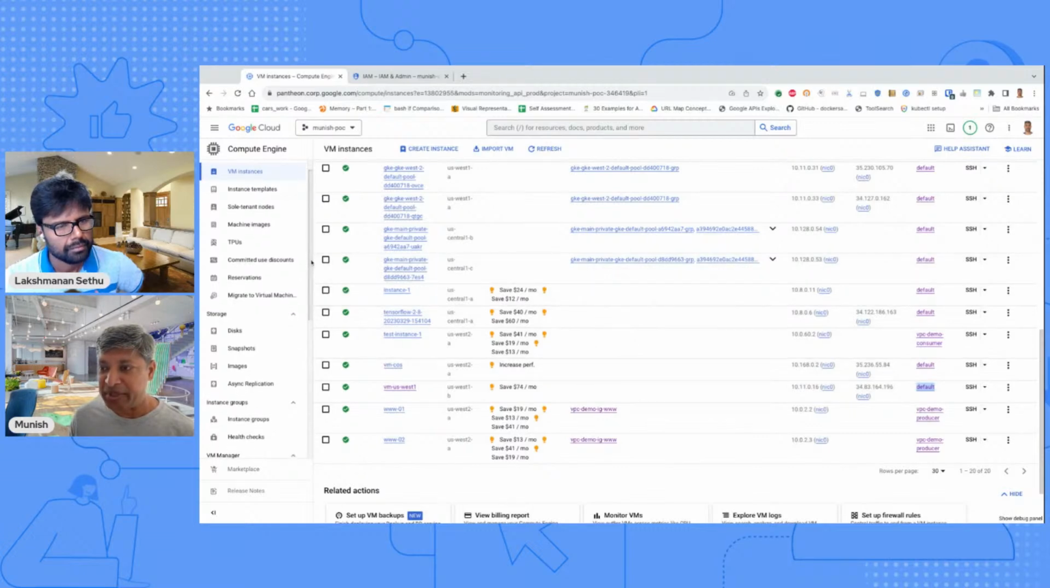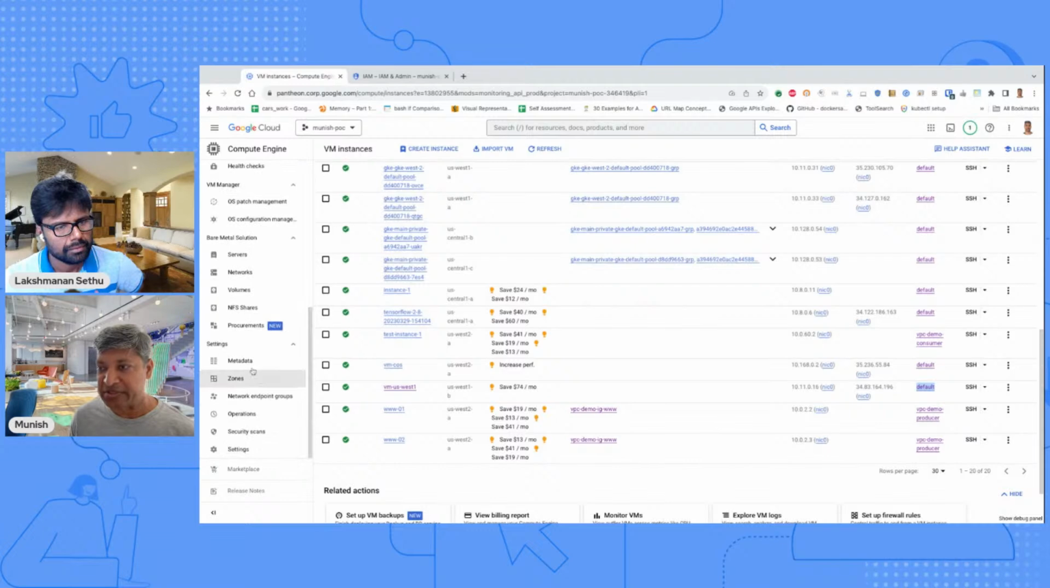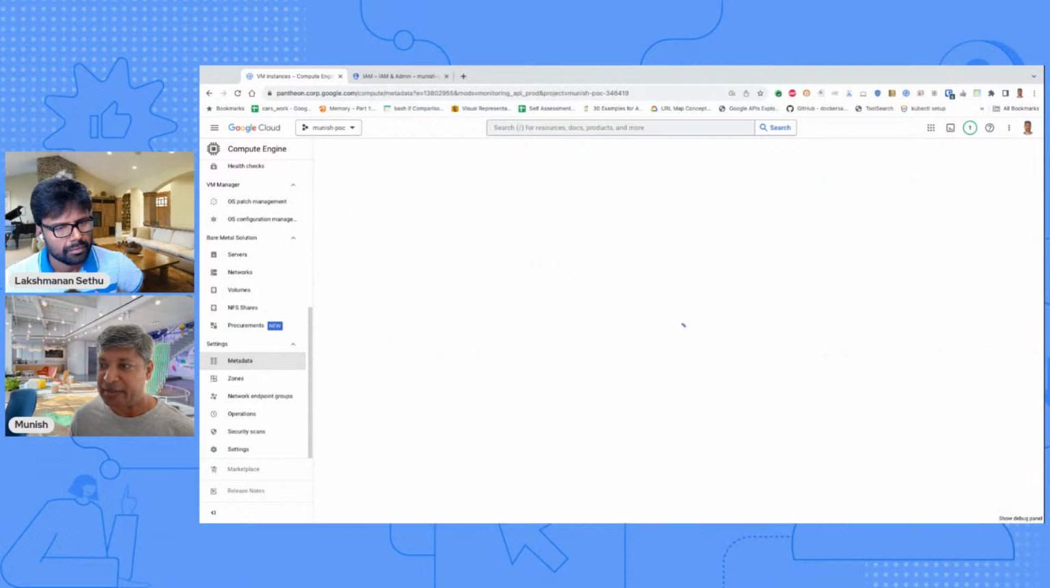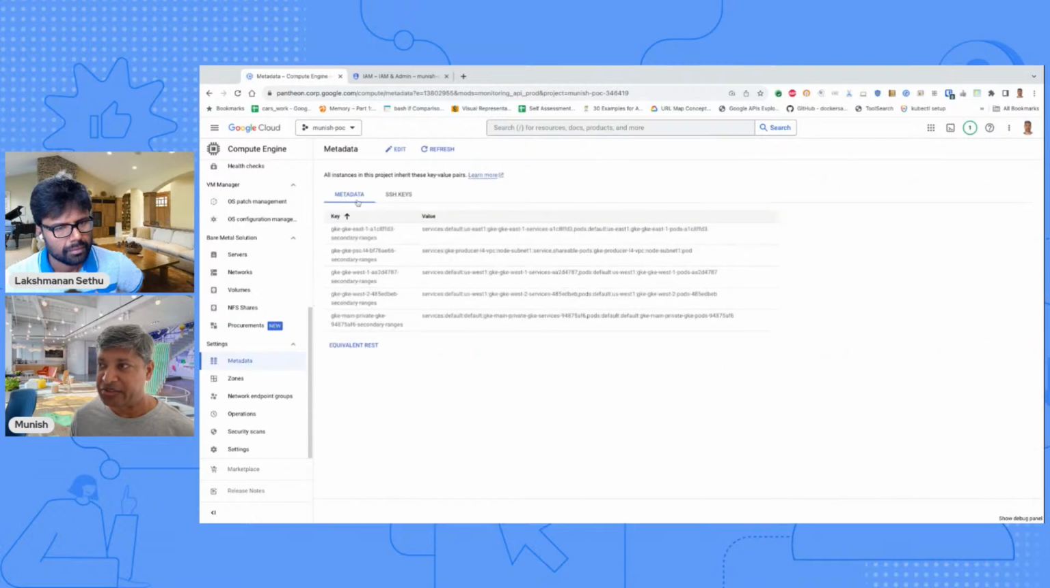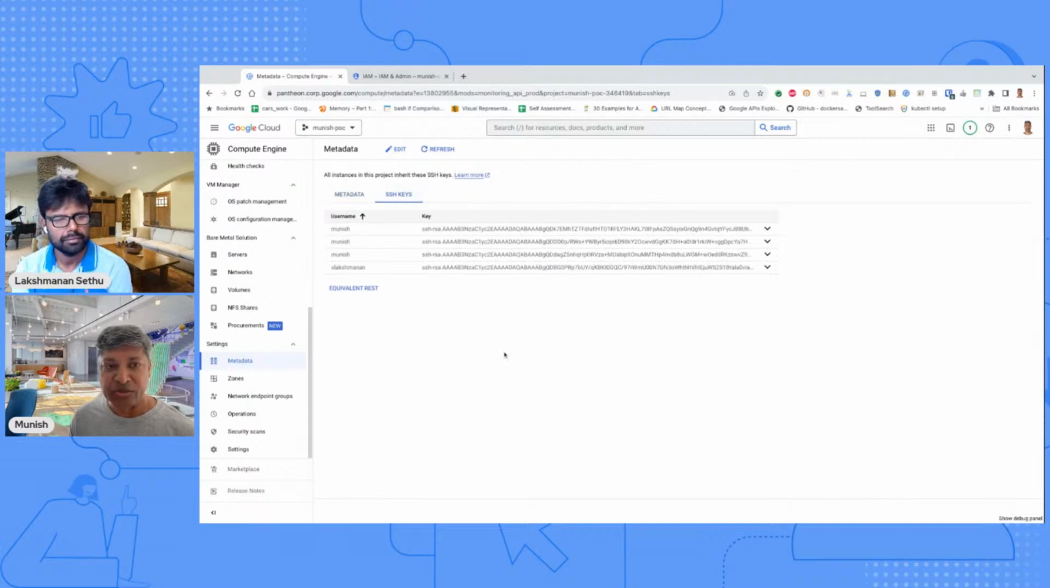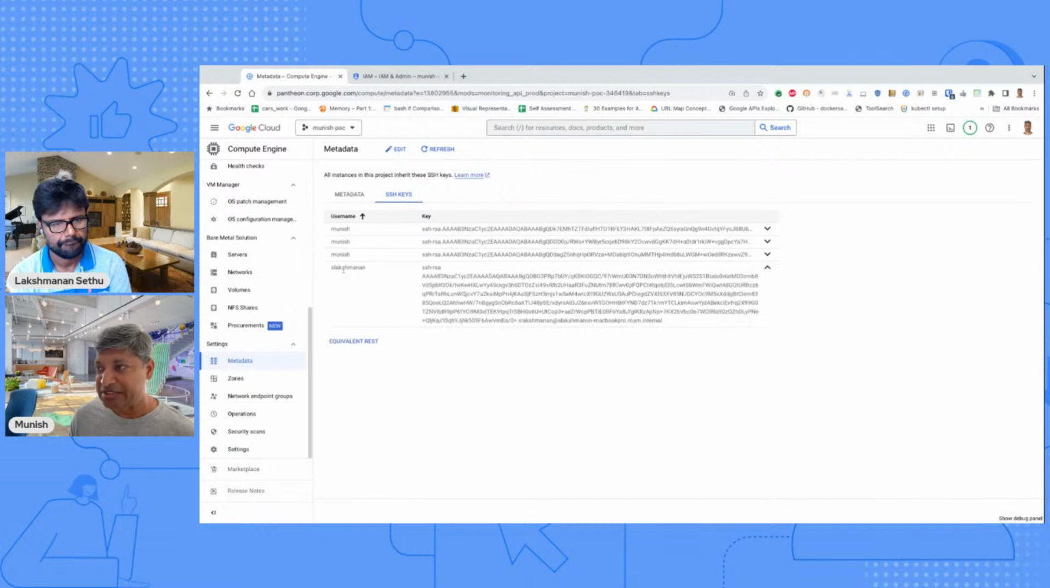Now, on the left-hand menu, under settings, we have a thing called metadata. I'm going to click here on the metadata, and then you see the metadata and SSH keys tab. I'm going to click on the SSH keys tab. So our other co-presenter, Lakshman, I pre-added his ID RSA public key into the account that you can see. This key belongs to our other co-presenter. That's his machine, his public key that I've added to my project.